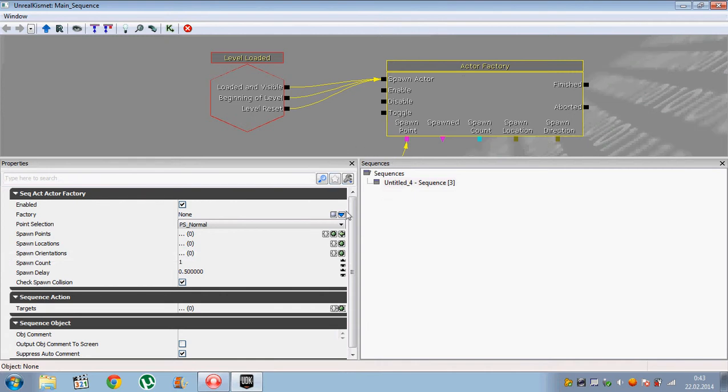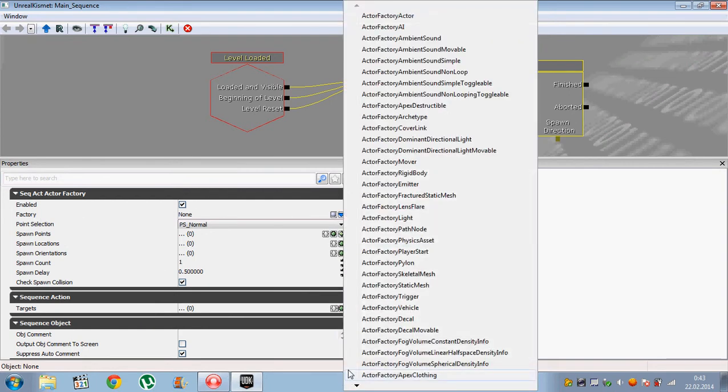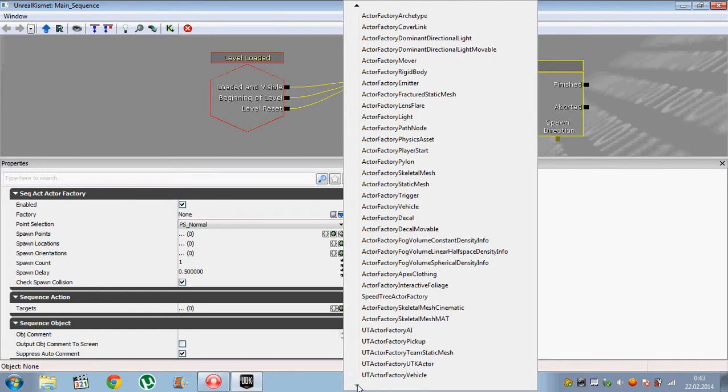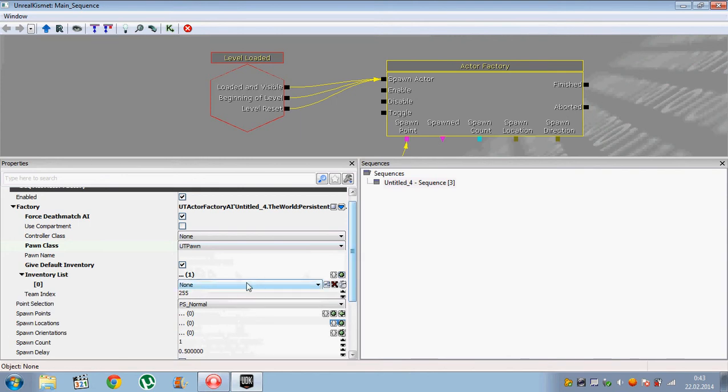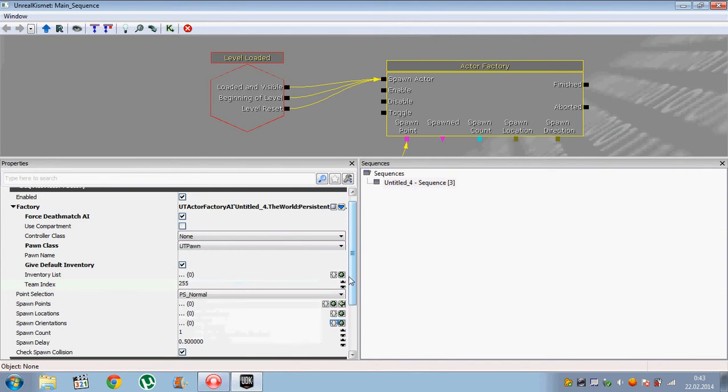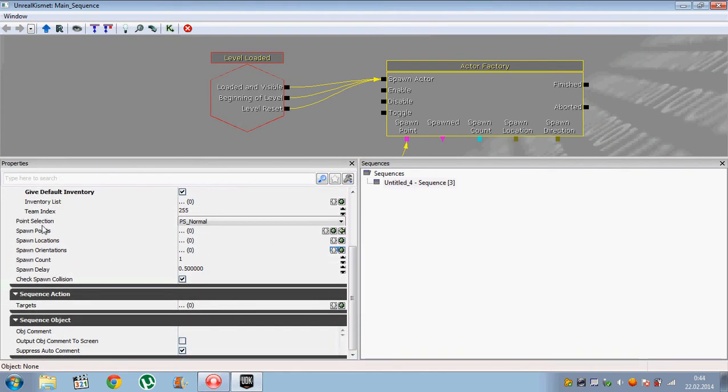Is our enemy. So in factory we wanted to set it up, just go down. I want to set it up UT actor factory AI. That's our enemy now. We want to go to force deathmatch AI. We have to check that, and so then it's going to be against us. Then we go down to the pawn class, drop down the box, and we go UT pawn, select that, and we could give default inventory. You can go over here and give it inventory, so like a rocket launcher, but I just go with the default. It's easier. And that's it. Don't change anything in here, not spawn count, not anything, and we're just basically done.